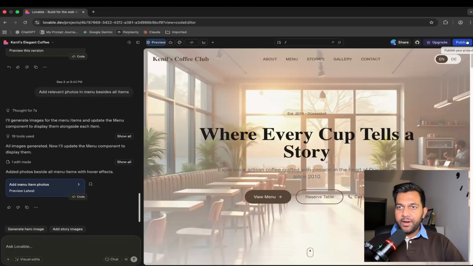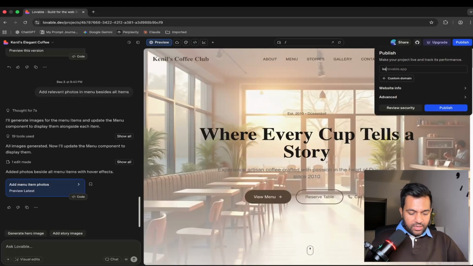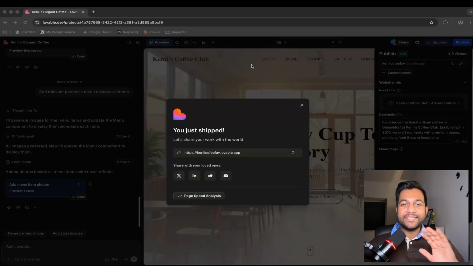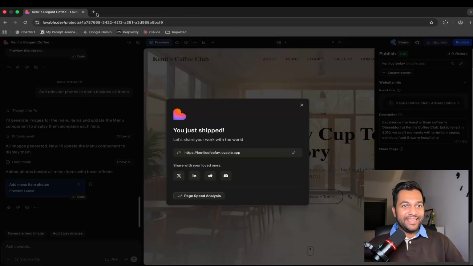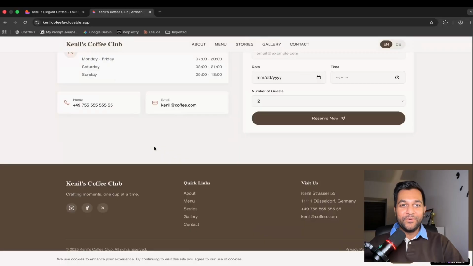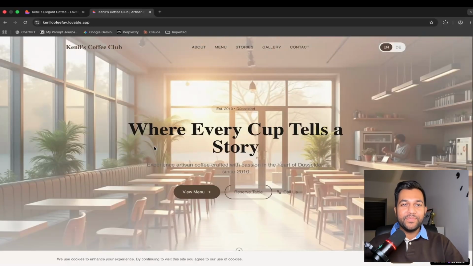Okay, let's publish this website now. I will click on publish, and here we give our domain, the website name. You can also create your custom domain, but in this case we will stick with this Lovable.app domain. Then you can click on advanced, and in the website information you can upload your own icon, which is a picture that will be on the website, and you can add your description. But currently I'm fine with this, and I will click on publish. There you have it. You just shipped, and we have this link. Let's copy that. Perfect. So we built the website within a few minutes, and it's elegant, premium, and very professional.